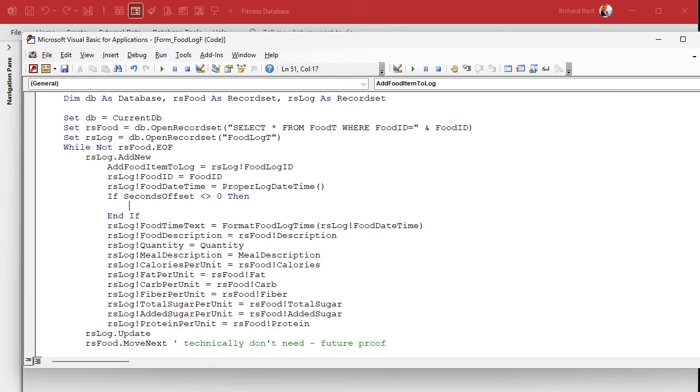What's that stuff? We're going to add that many seconds to the food date time. So RS log food date time equals DateAdd seconds. How many seconds? The seconds offset, comma, to what value? The RS log food date time. And then this guy will format it properly. And that's it. That's just adding a second to each successive item as the counter comes in.